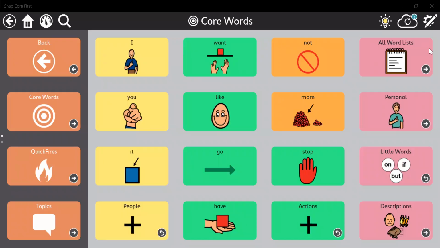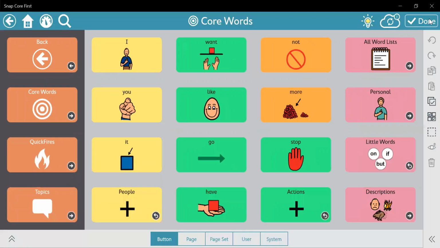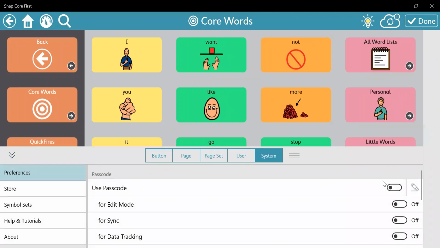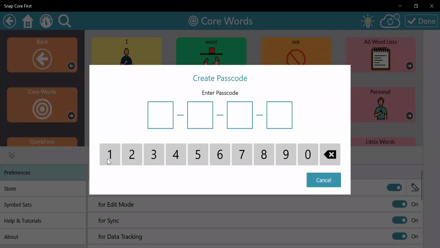Hi, this is just a quick video on how to put a lock on the edit button. So when we're in SnapCore first, we go up here to the top right cogwheel, system, and then we can use a passcode. You can choose whatever passcode you want.